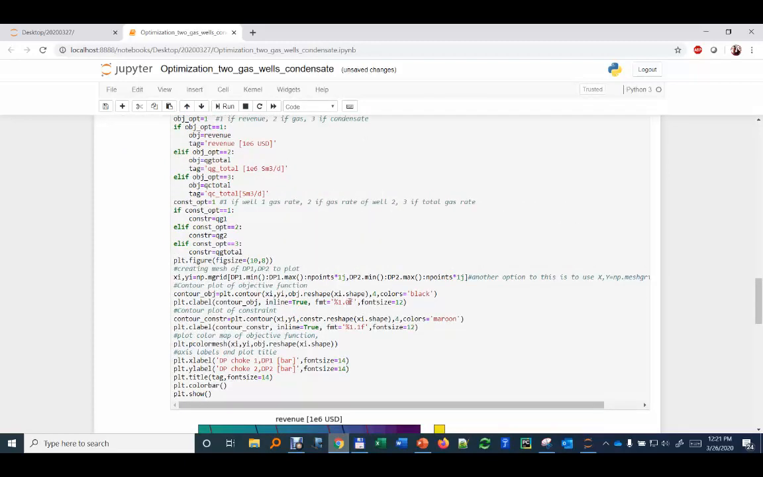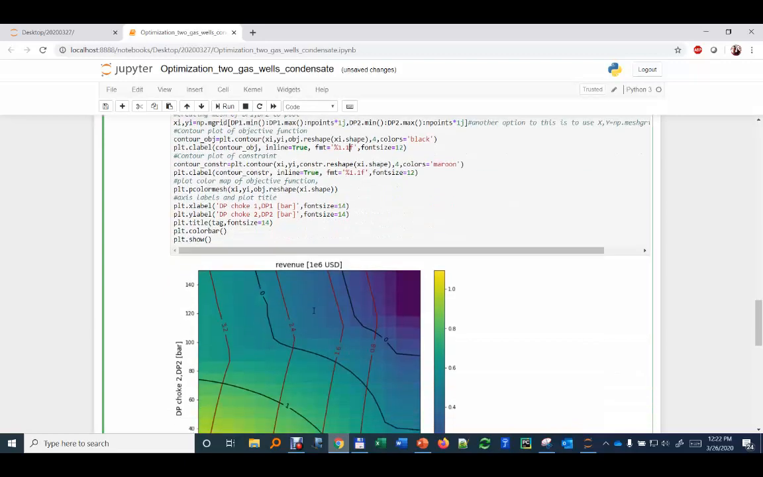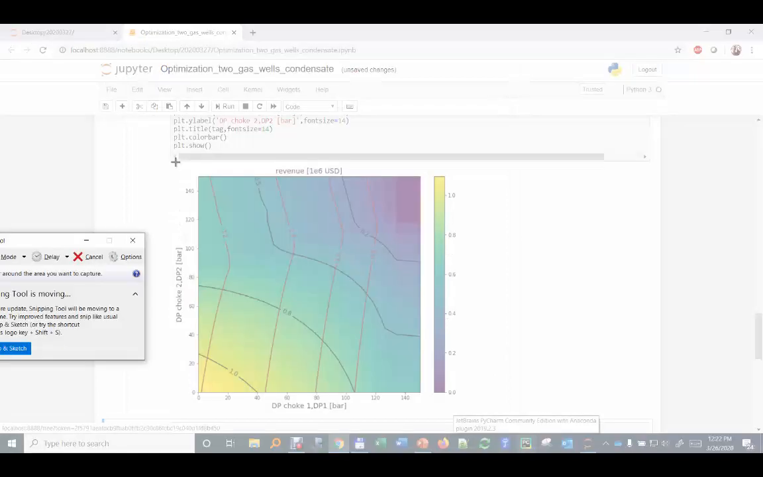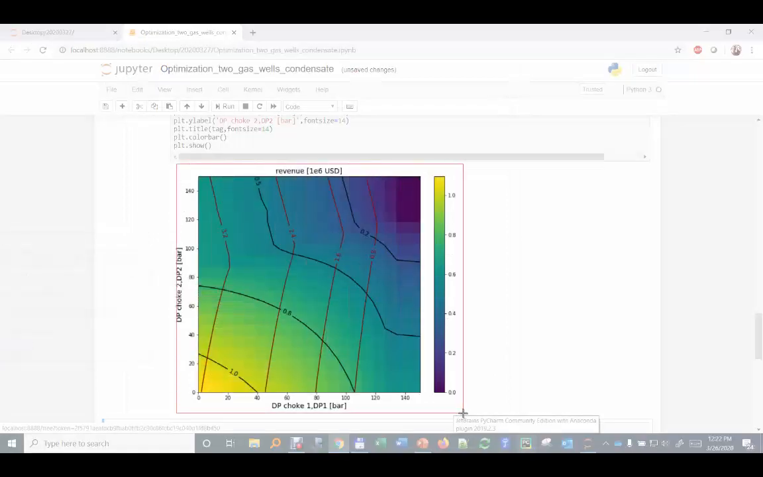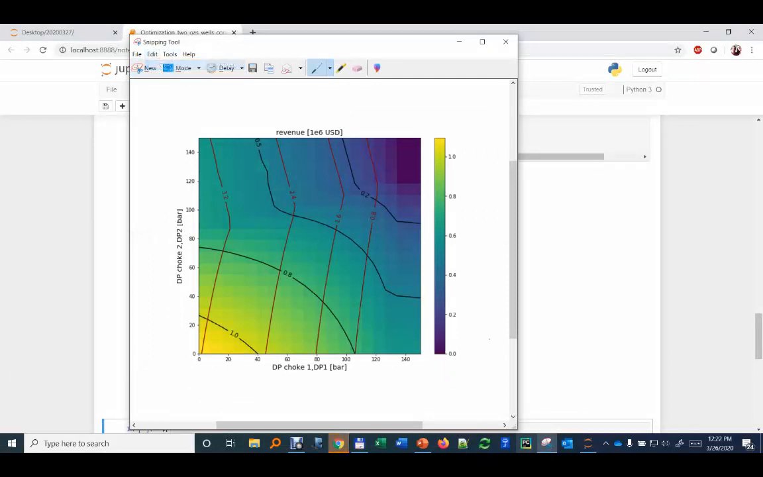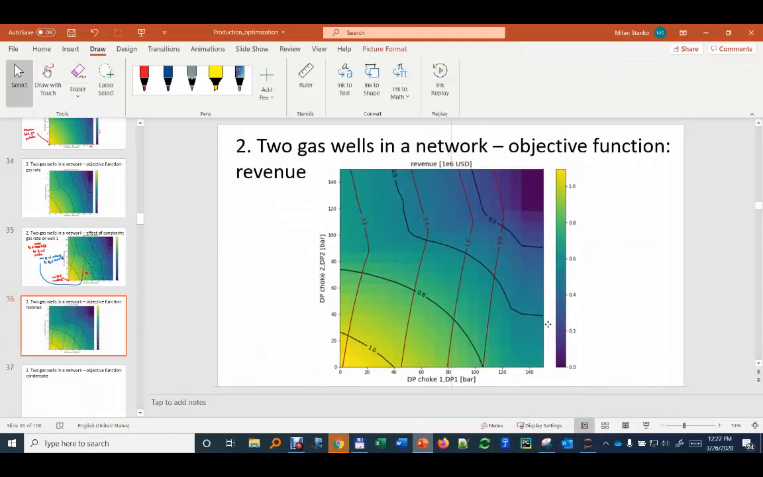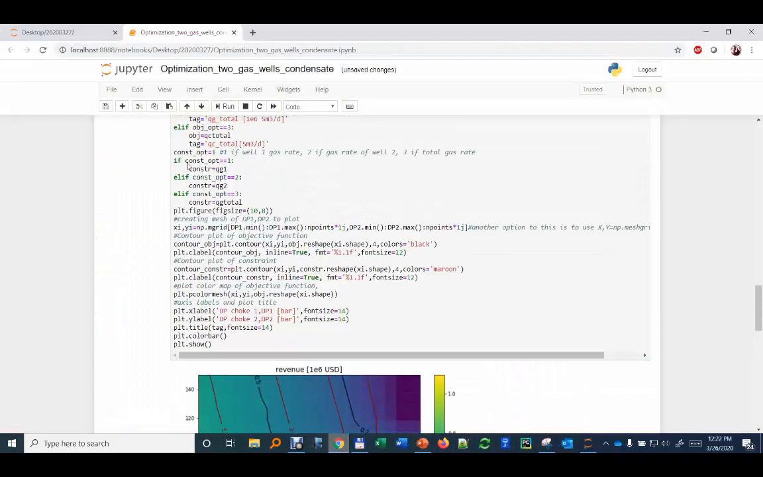And for revenue now I have to add decimal point 1 because otherwise I won't be able to see what's happening. So you have 1 million, 0.8 million, 0.5 million, 0.2 million in this region, and you get again maximum revenue when both chokes are fully open. Okay, what happens now if I say that I want to see the condensate?